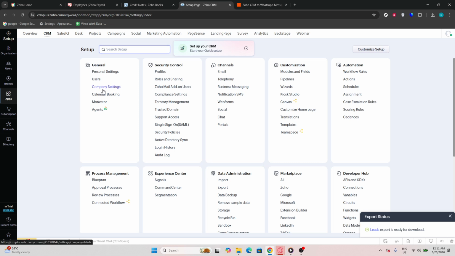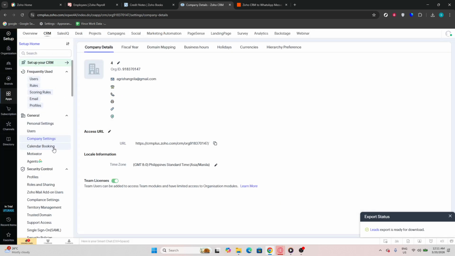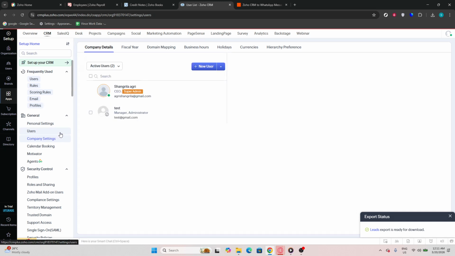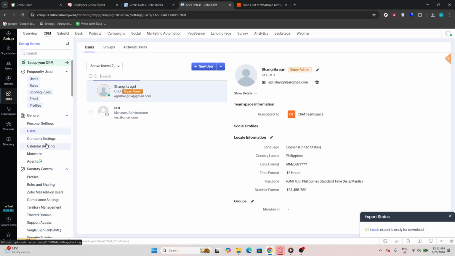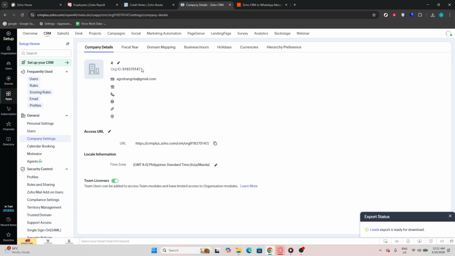Then proceed to the company details section. This section contains all relevant information about your organization. You will see various fields that can be edited, which are essential for managing user roles.